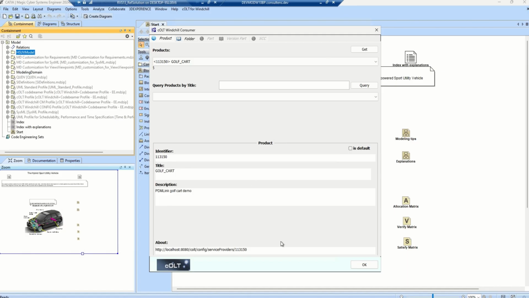The moment I select a project, I see its detailed information in the lower part of the dialog. I see the project identifier in Windchill. I see the title of the project in Windchill. I see the descriptions of the project in Windchill, and I see the specific OSLC link for this project.